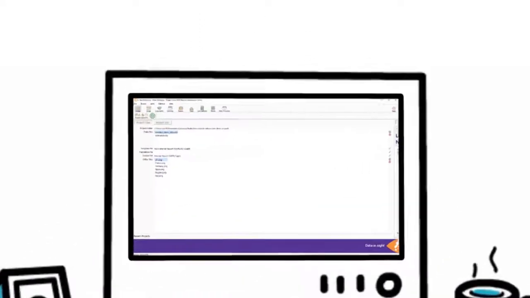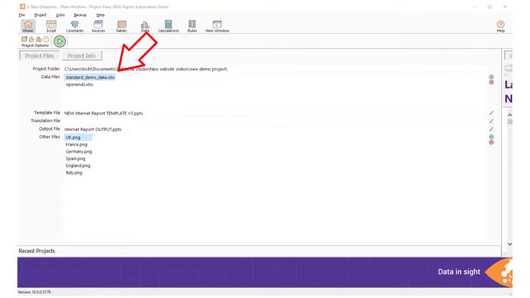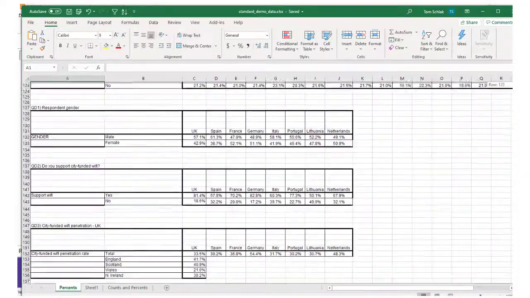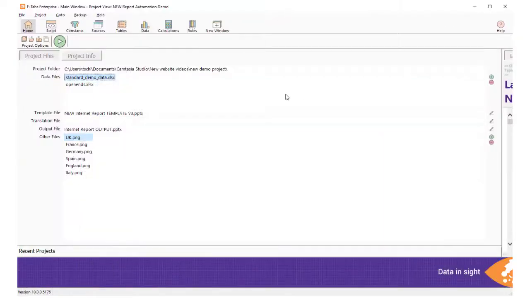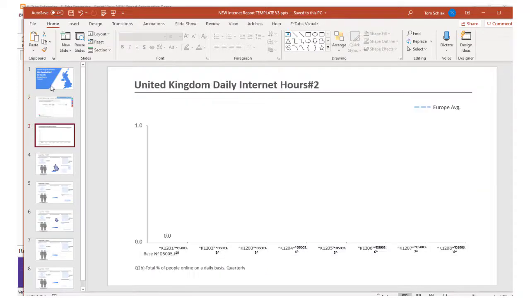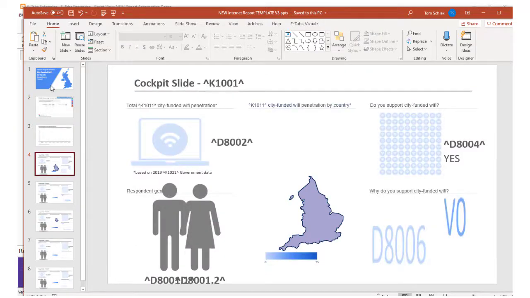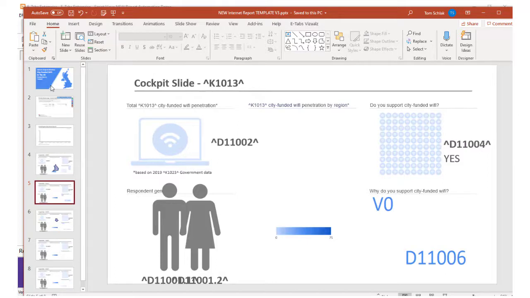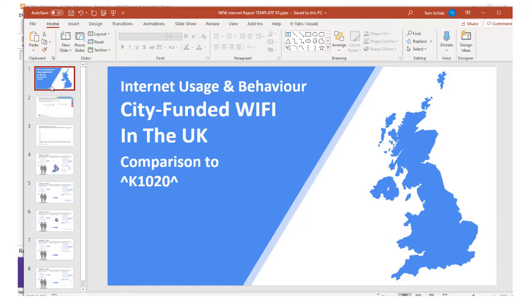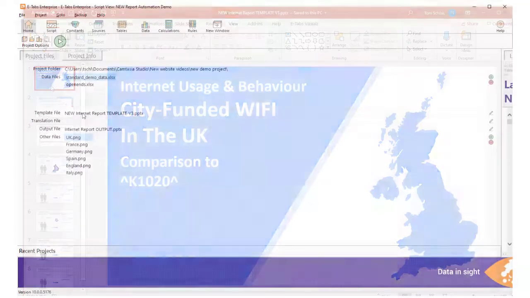Let's watch Enterprise in action. Double-clicking here will open the data source for this report, in this case, a set of SPSS tables in Excel. This is the survey data that Enterprise will use to populate the final report. Double-clicking here opens the report template for an internet usage study from a fictional research company. In this case, the report consists of 8 slides, although there are no restrictions whatsoever to the size of your presentation, the types of charts, or your data sources. So now this template is ready for Enterprise to populate with data and format into a final client-ready report.